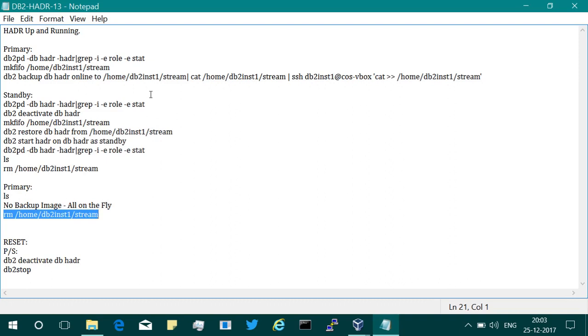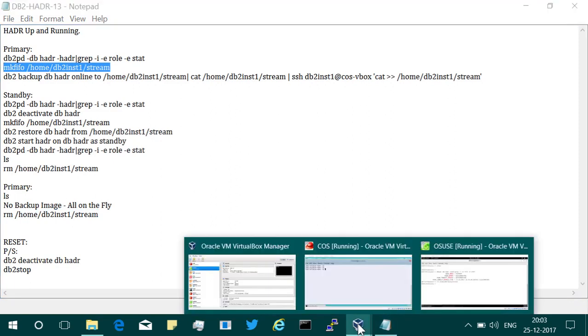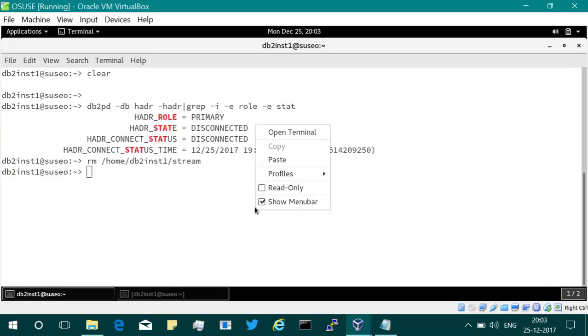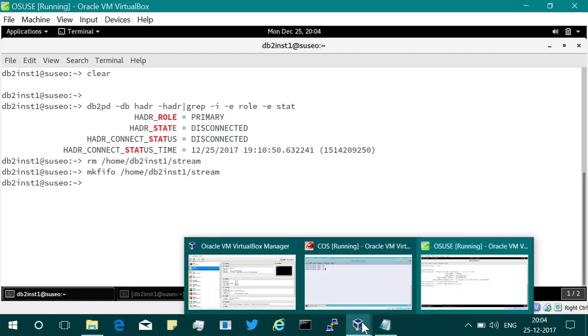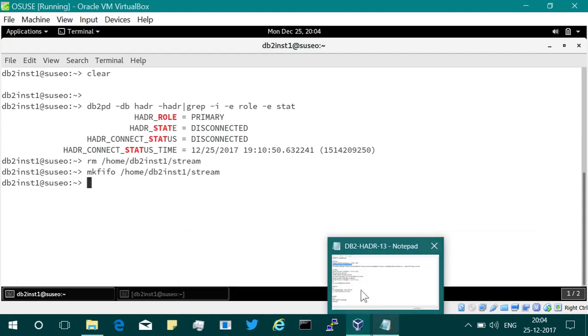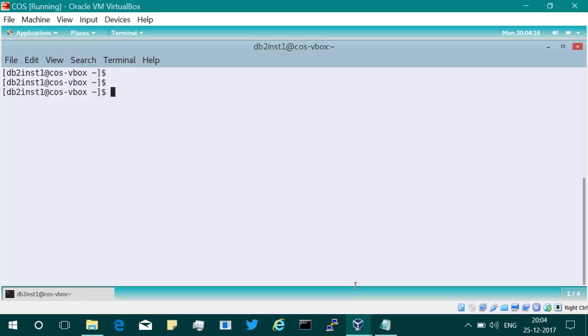So the first thing you need to do is create the FIFO. This is the named pipe that we are creating on the primary. Just go ahead and hit enter, that's it. So rm will just remove the named pipe, mkfifo will just create the named pipe. So we have created the named pipe, and this named pipe should be there in both the primary and the standby system. So let's go to the standby system and run the same command.